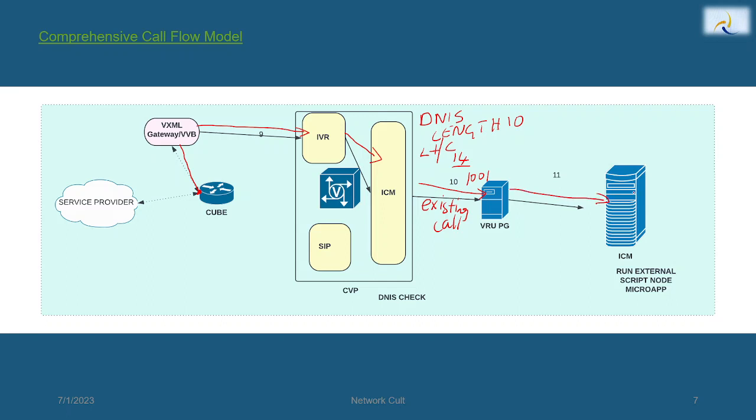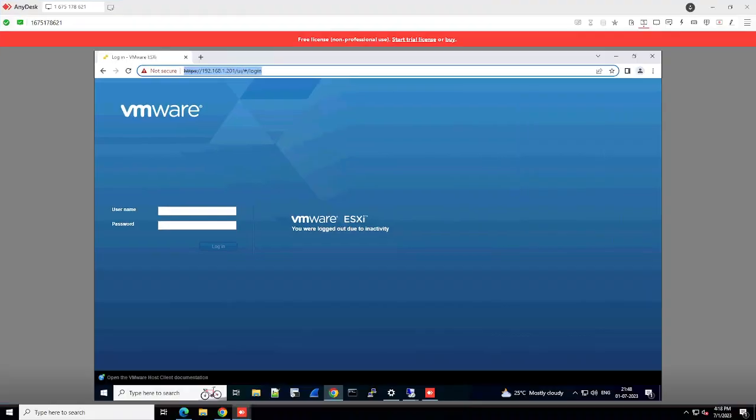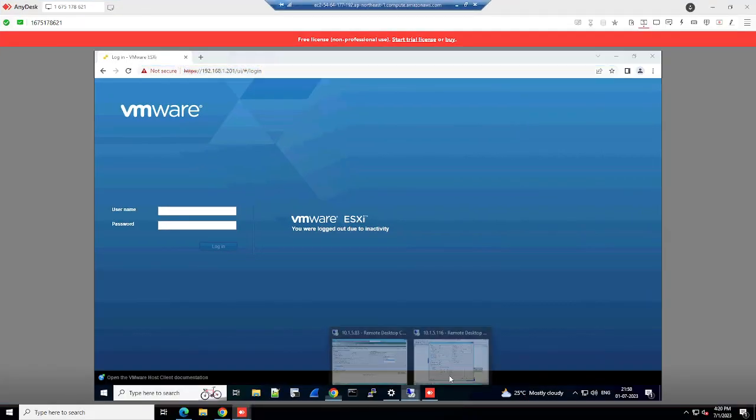Now the ICM looks at the correlation ID and realizes that it's an existing transaction, and the control of the call is in the script. In the script, particularly, it is with the send to VRU node. Since it was successful in creating the audio path and coming back, it connects to the success route of the VRU node.